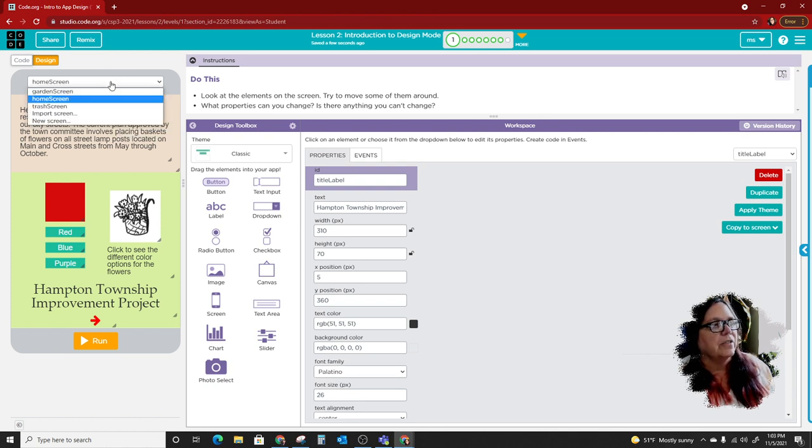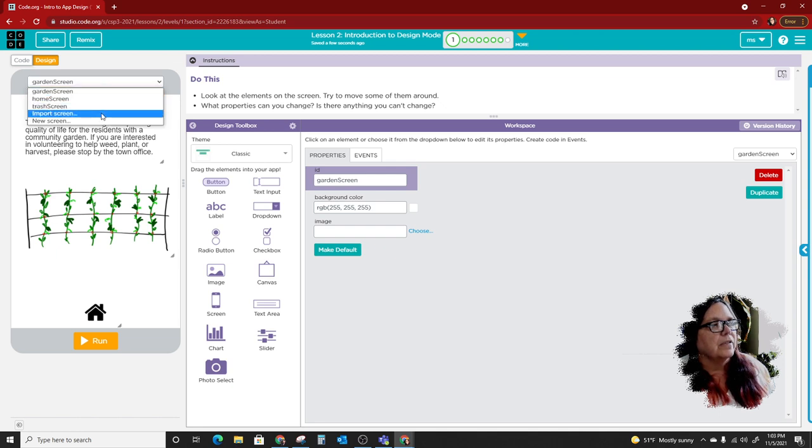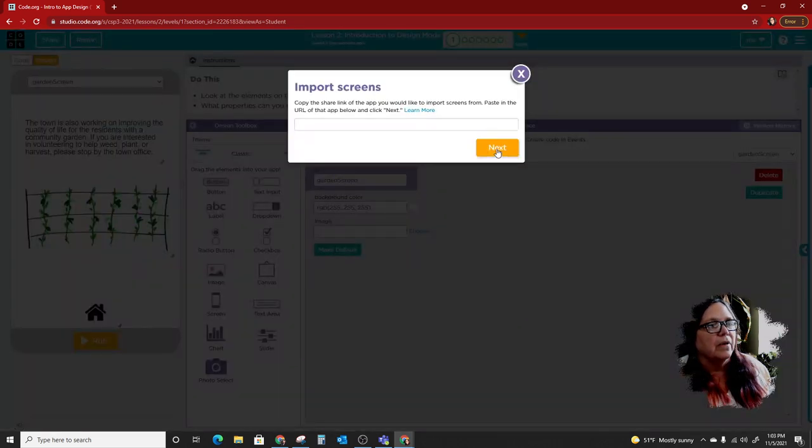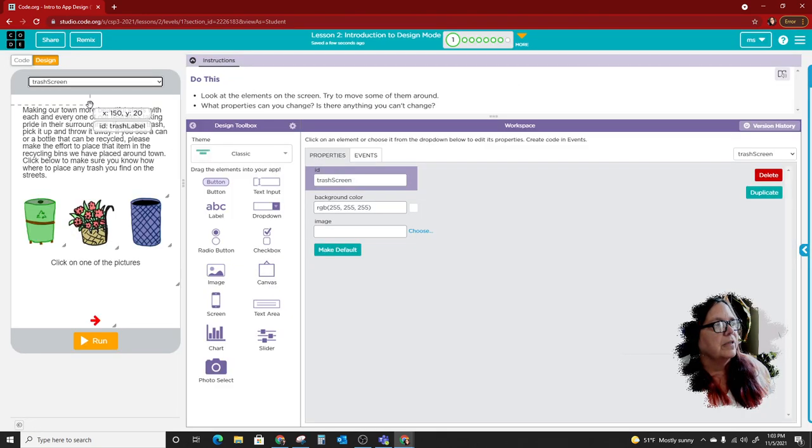Let's say I want to change the screen. I'm looking at the home screen. Maybe I want to go to the garden screen. There's the garden screen. I could mess around with that screen. So there's a couple different screens. Oh, no, I don't want to import the screen. Let's see, what do we have? We've got trash screen. There's the trash screen. If I want to change the trash screen, I could.